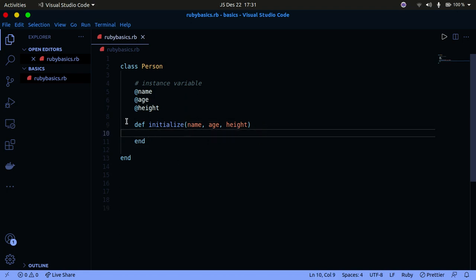Now, one thing we didn't cover before reaching the classes is how to create functions. So this is how you create a simple function in Ruby. You just say the def keyword, the name of the function, and then you can have the parameters if you want, and also don't forget to use the end.